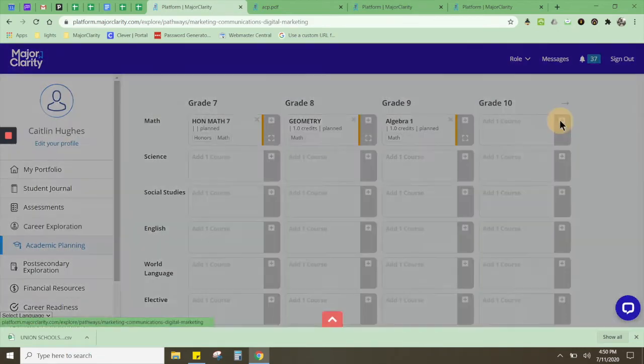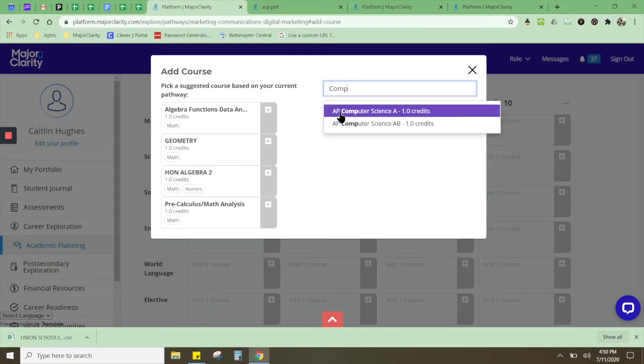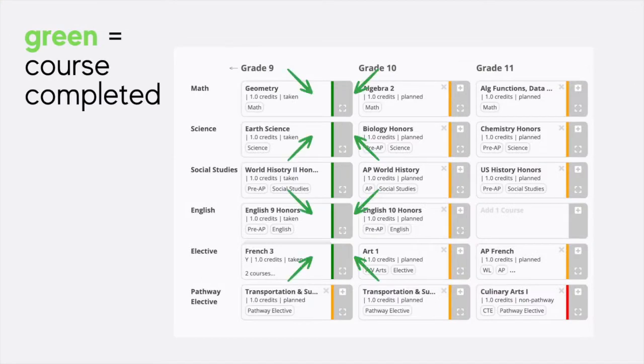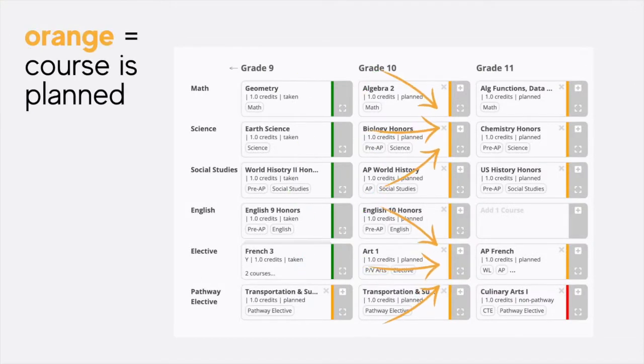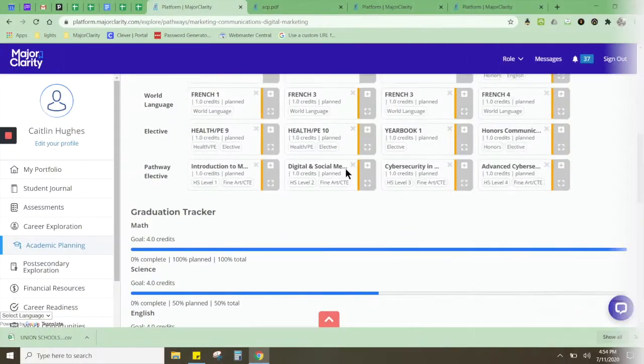If a student cannot find a course in the list, they can also add a course by typing it into the search query box. The green line on a course card indicates that the course has been completed. The orange line indicates the course has been planned. A red line means that the course is not aligned with the pathway selection. It can still be planned, but it may not be the best choice.